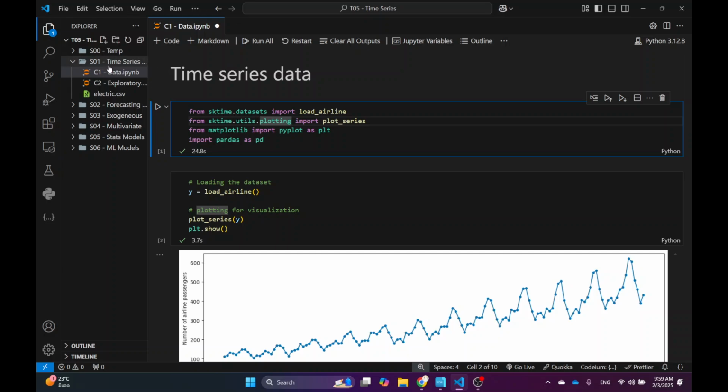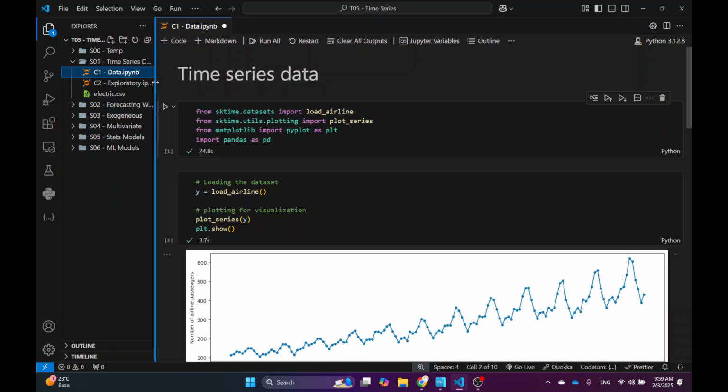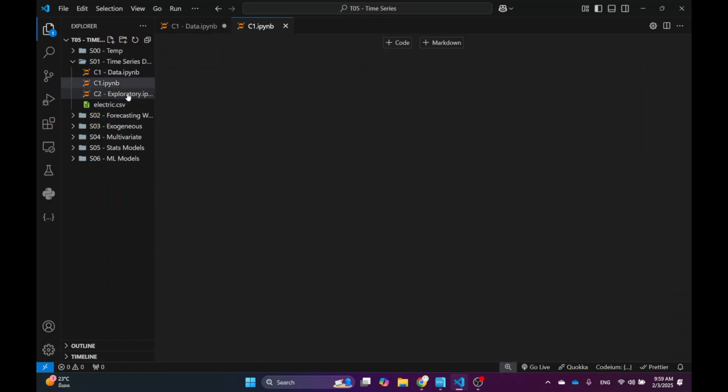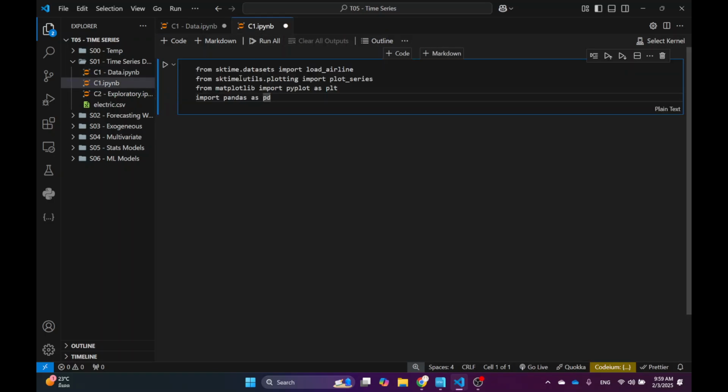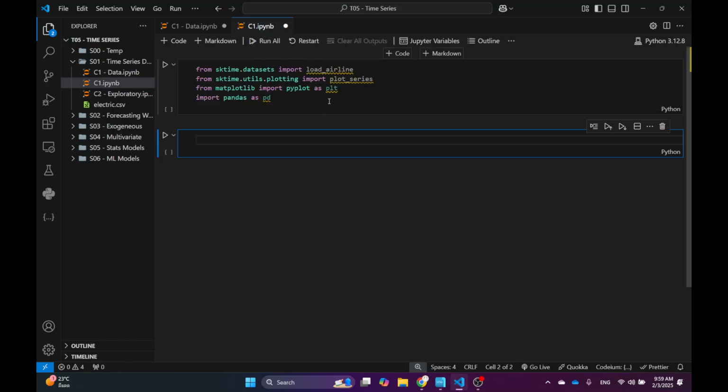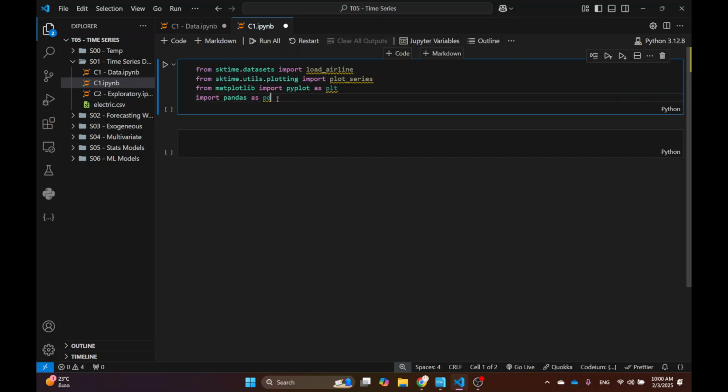I'm going to use the S01, and then go to the data, the C1 topic. Again, I'm going to just type it in to show you this way. First, I want to import some packages for a function. As you might notice here, it's from skTime, so you have to have this library installed. And I'm loading something from Pandas because, behind the scenes, the data is in data frame format.